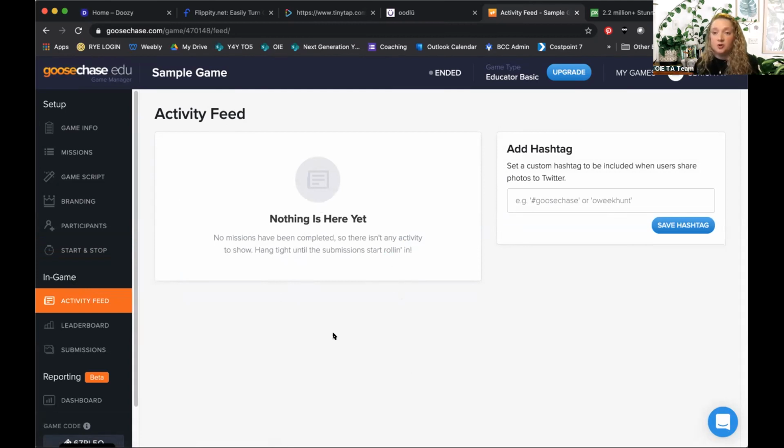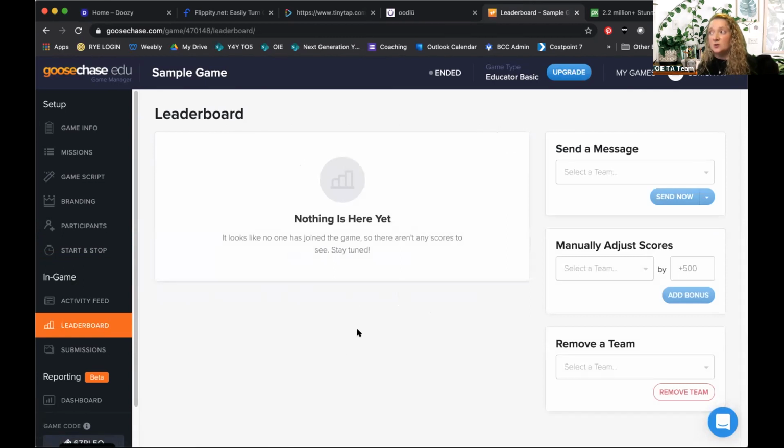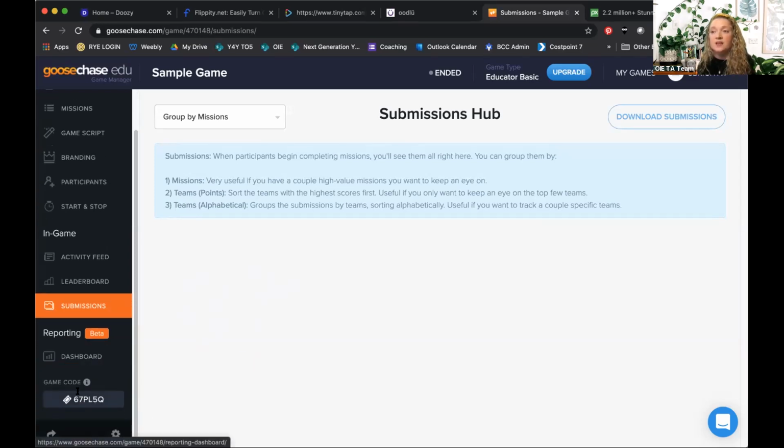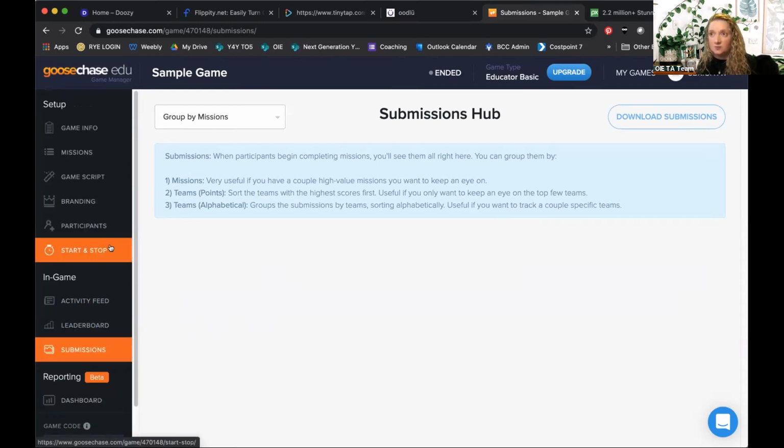Everything they're doing is going to show up in your activity feed. So you see as they're submitting things here. You have your leaderboard to be able to see who's winning. And this is where you can actually see their submissions by mission. So you'd be able to go into each mission and see what the folks have done. And then they have some reporting as well. So lots of options there for things you can do to create your own scavenger hunt.